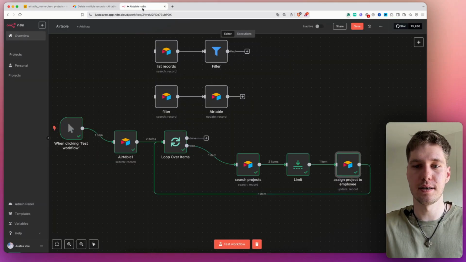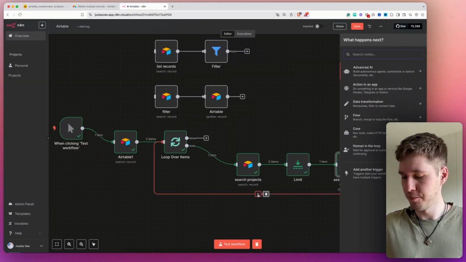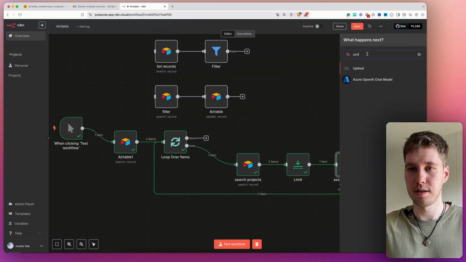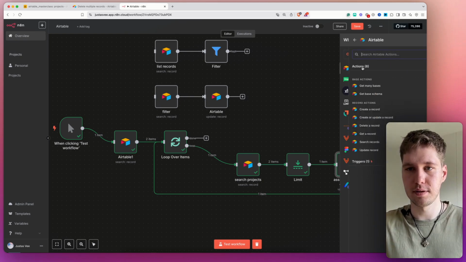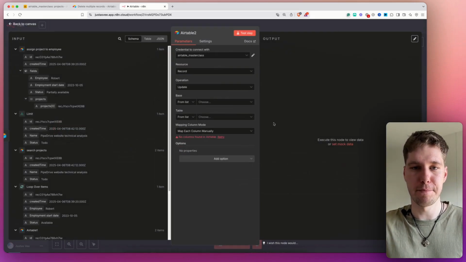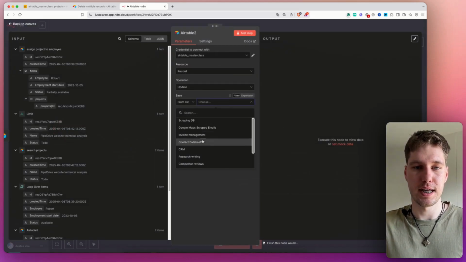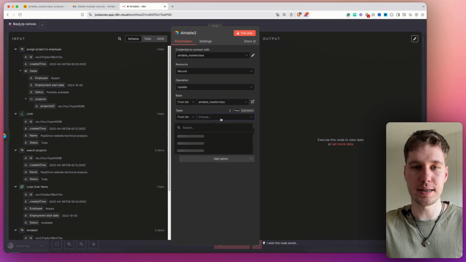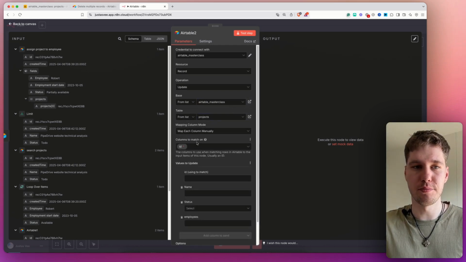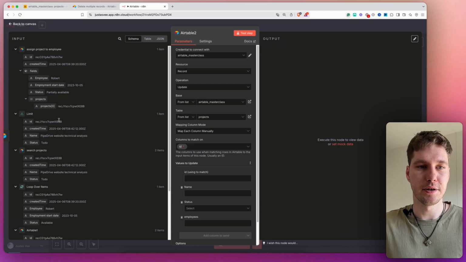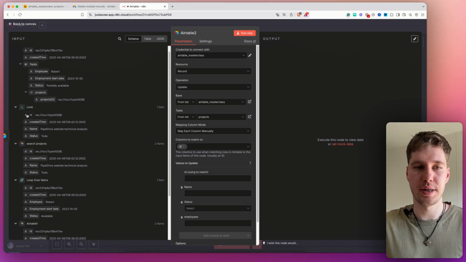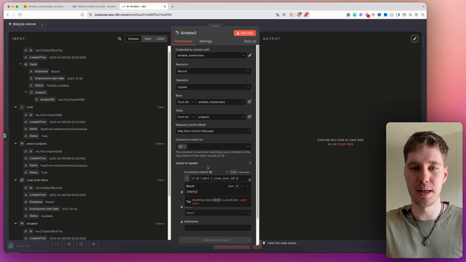So let's go back and now add an additional node. Again, this is going to be Airtable, and it's going to be update record. Then we're going to select Airtable Masterclass, and in this case, the projects table. So here we're limiting the project. So the ID to match on, I'm going to select from limit.